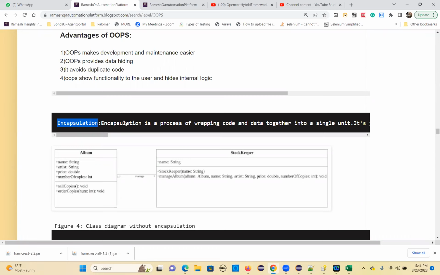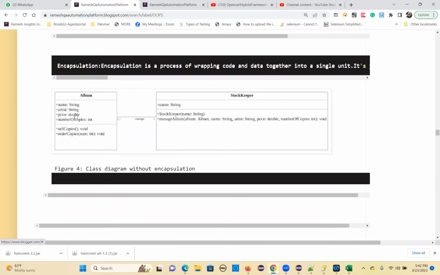But with all this, a particular user can only see his own data, and others cannot see that data. The reason is the private keyword you are using for your variables. That's the main concept of encapsulation. So let's take an example here.